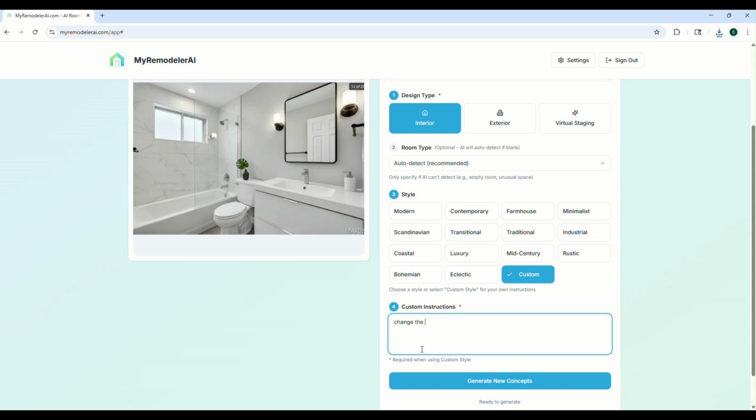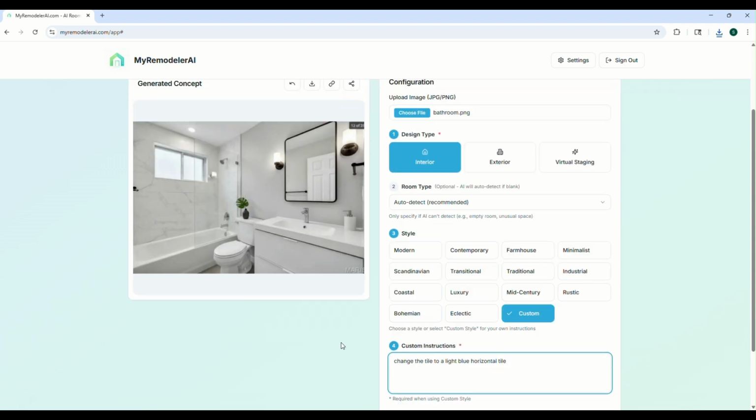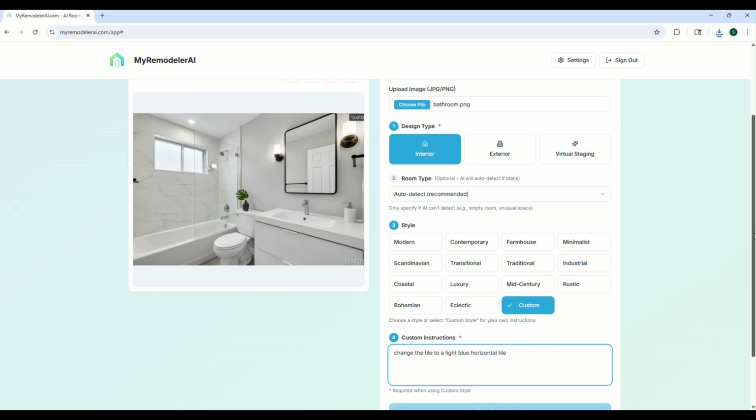So change the tile to a light blue horizontal, if I can type, horizontal tile. And let's see what it will generate.